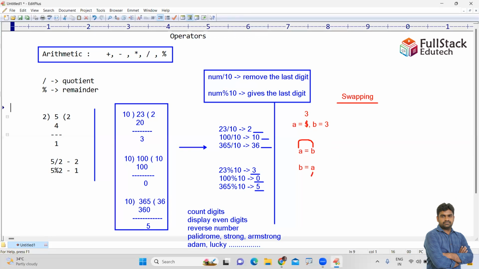Now next, a value will go and store into this b. The a value, which is now 3, will store into this b. 3 will store here, because 5 is not there. So we are thinking swapping is completed. After swapping, when you print the a and b values, the output is a 3, b 3. So swapping failed here because you lost one value, 5.